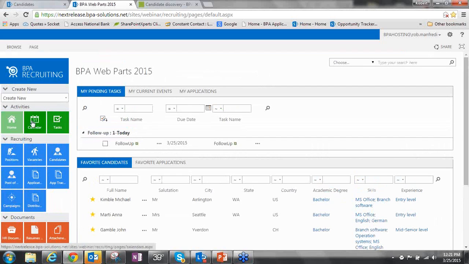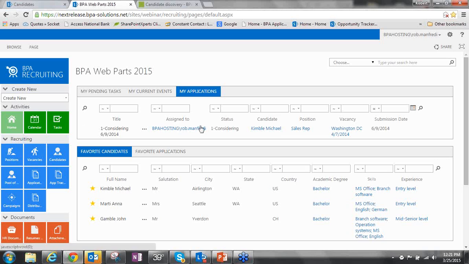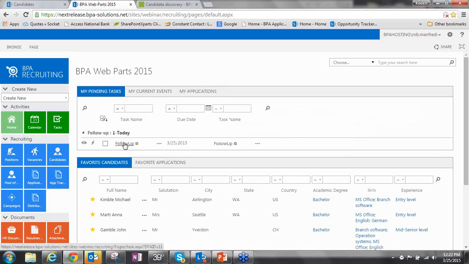So the first thing is on the home screen, what's nice is we now have the ability to dim where we are within the navigation, so you can see the home is a little dimmer than everything else. And up here I've got two data viewer web parts. This one has 3 standard SharePoint views. This one has 2. The first one is sort of things related to me. So these are my applications that I'm working on. These are my pending tasks. I've got one follow-up happening here.